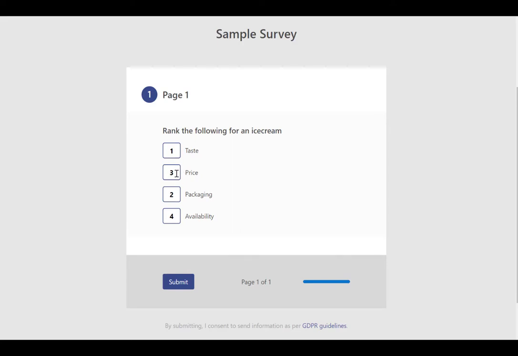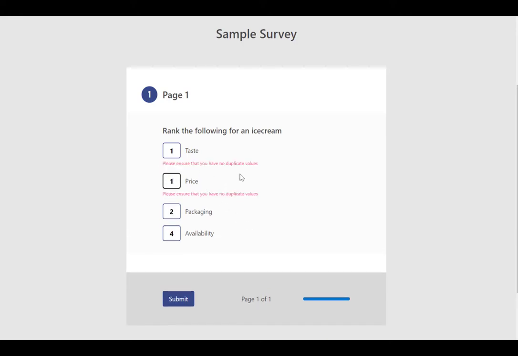Now imagine that by mistake I press both 1. Immediately an error message will be shown saying that you have a duplicate value. So that way audiences don't need to give the same value repeatedly.